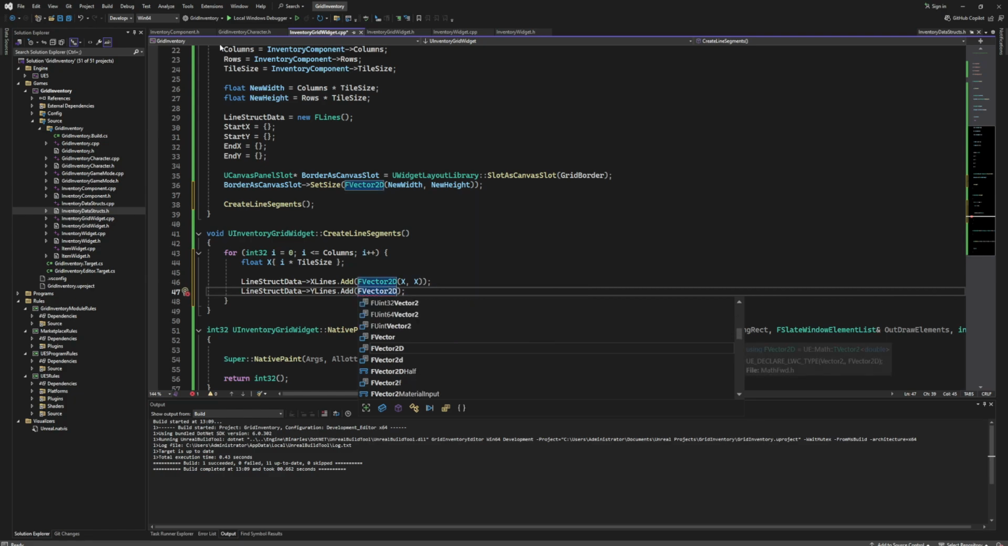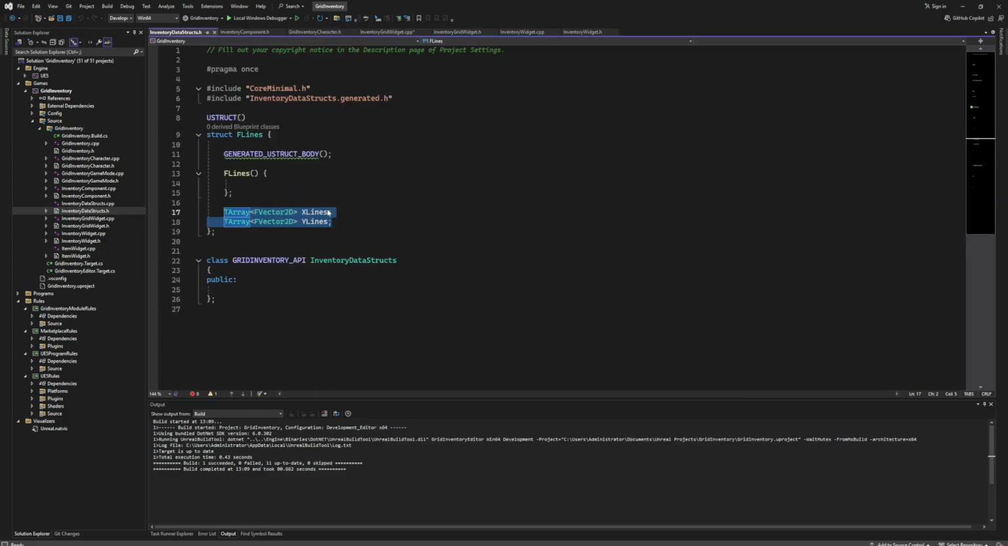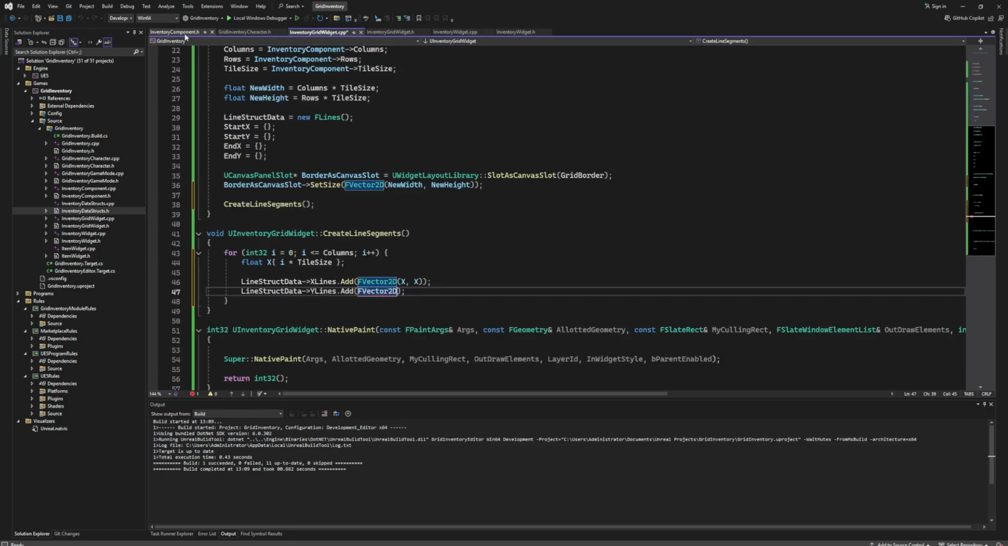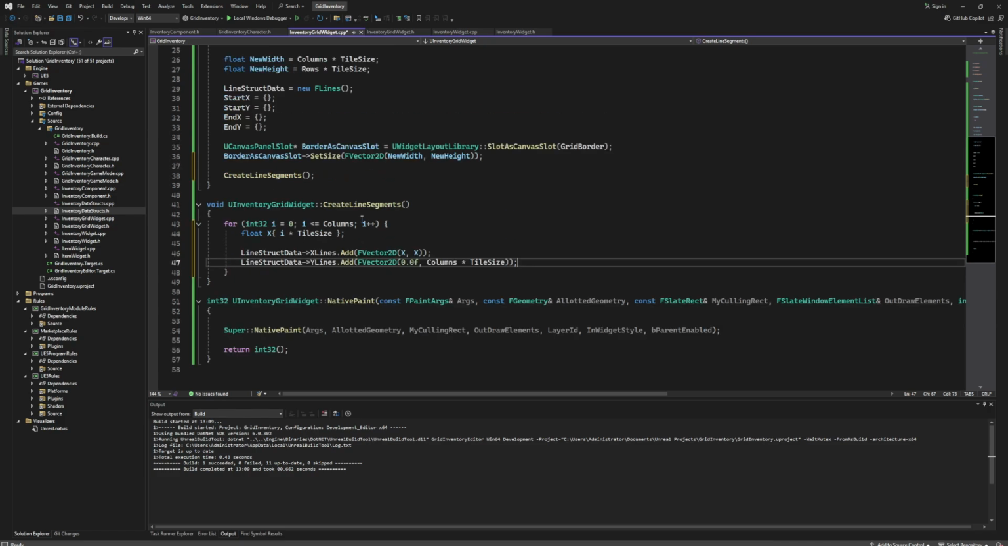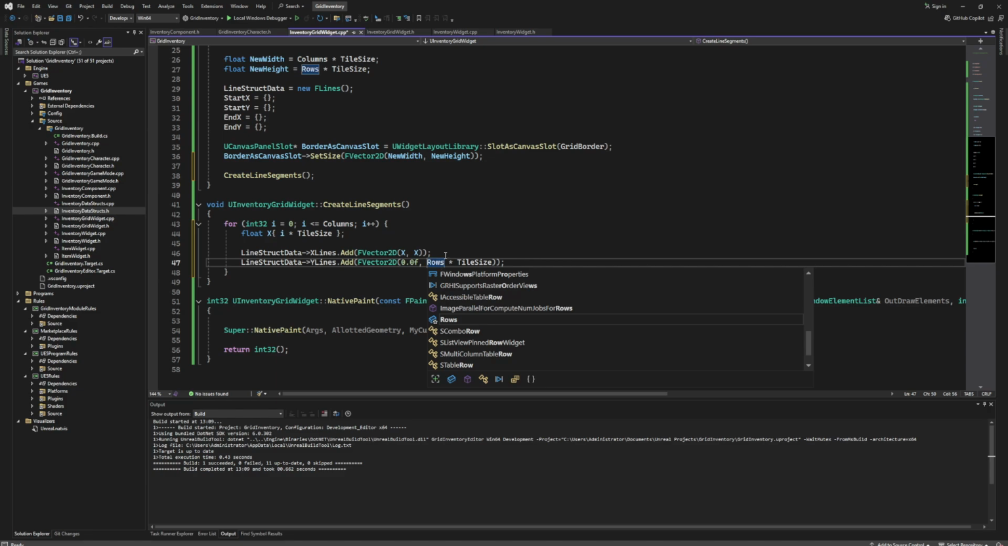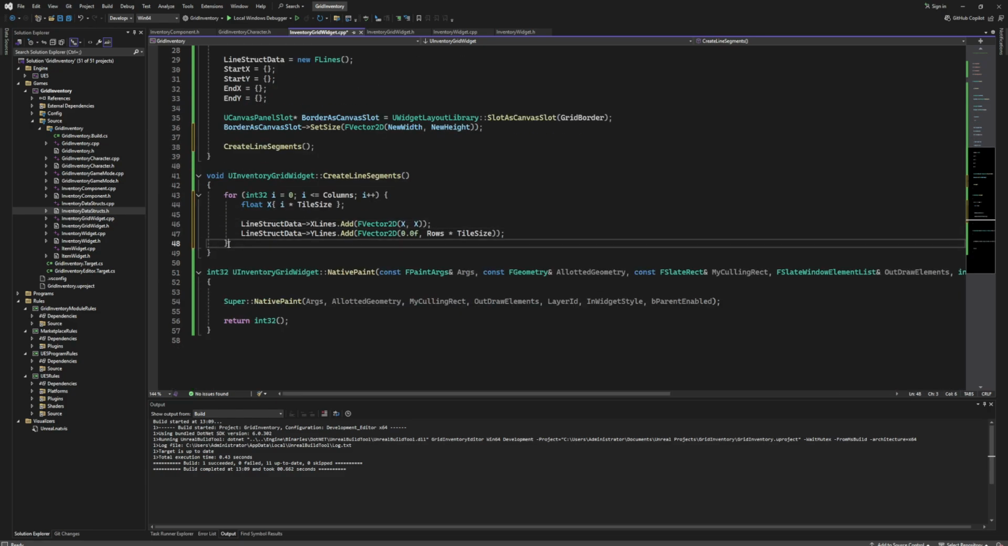And we are adding f vector because we have specified that our array is of type f vector 2D, and every element in this array needs to be of type f vector 2D. So yeah, you get the point. Now we need to type 0.0f, and we need to type columns times tile size. And one thing, not columns but rows.